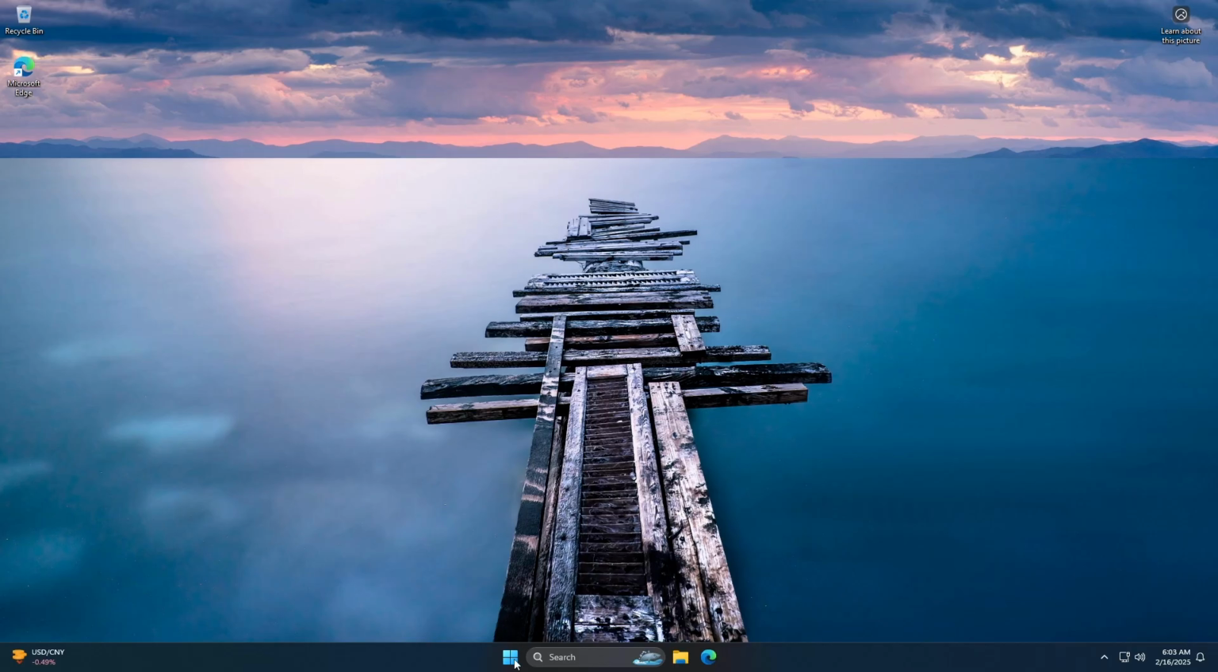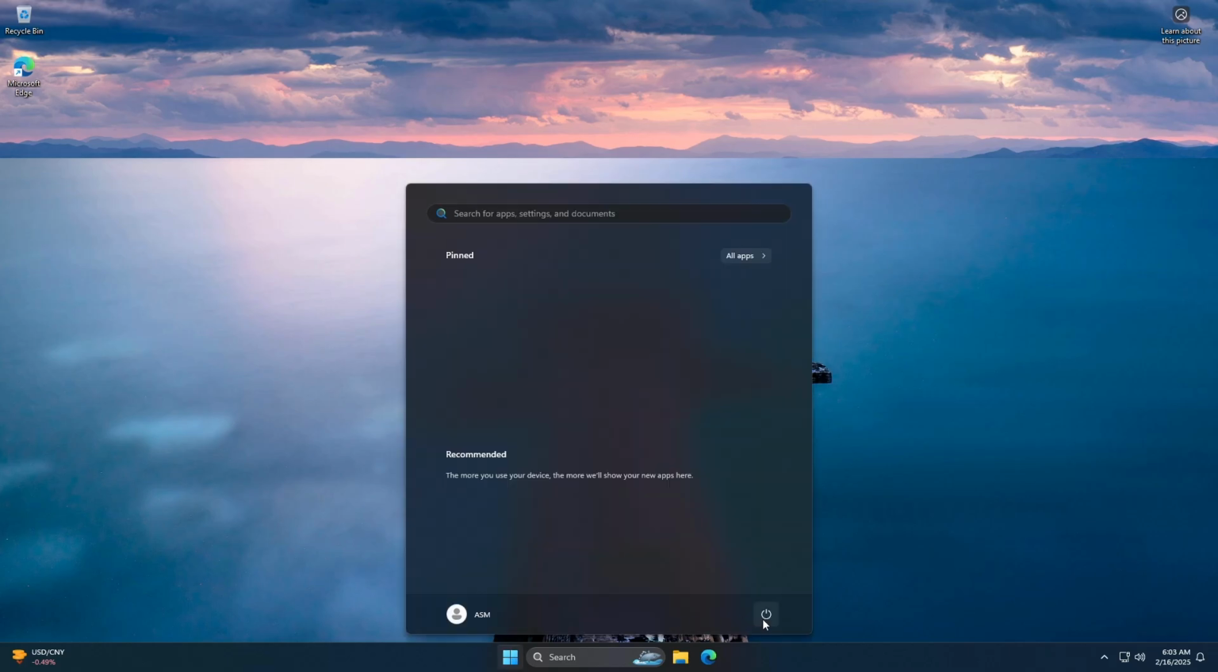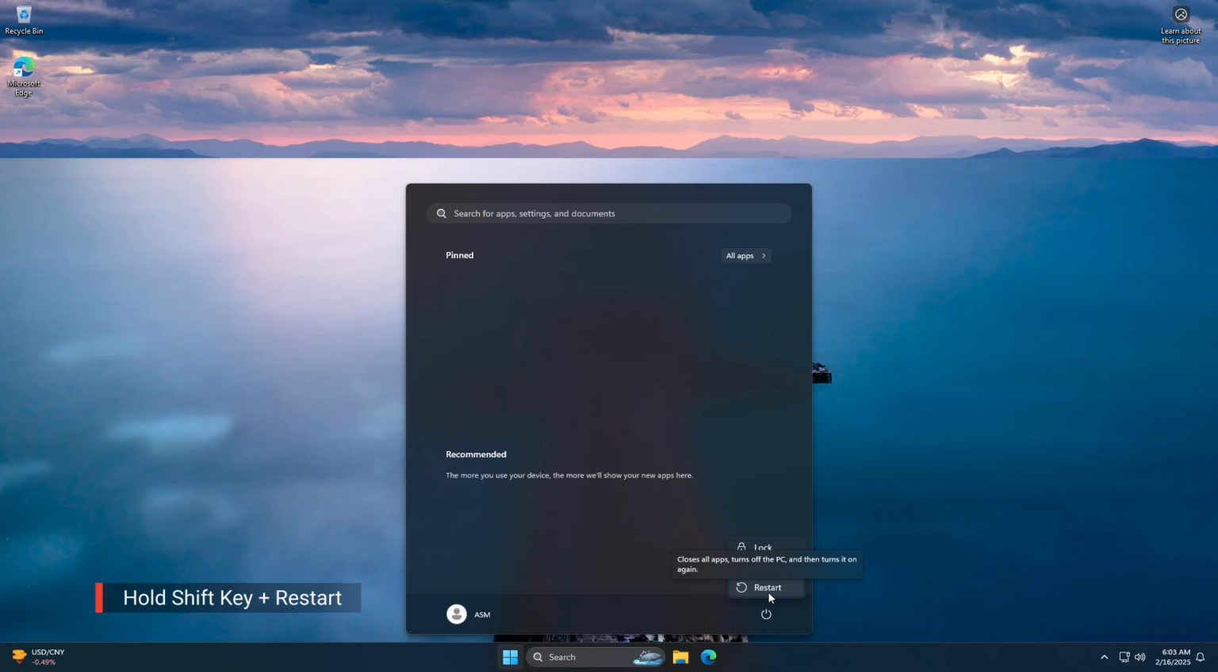Restart your computer and boot into the Windows recovery environment. You can do this by holding down the Shift key while selecting Restart from the Start menu, or by using other methods. Our video on how to enter Windows recovery environment in Windows might help you. The link is in the description below.